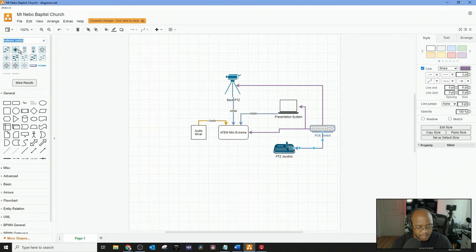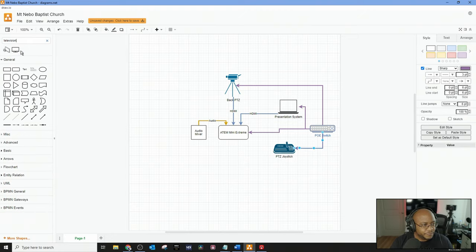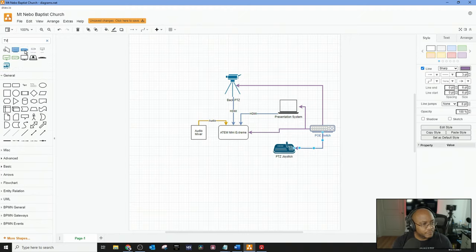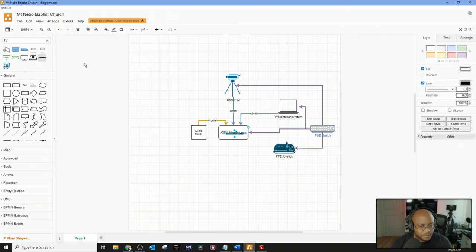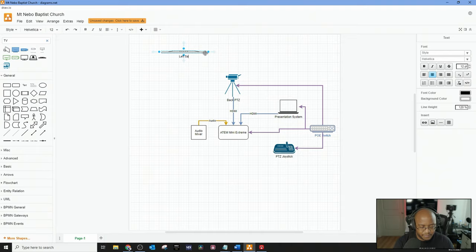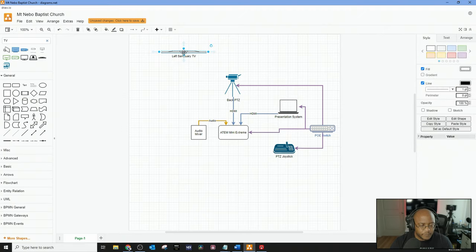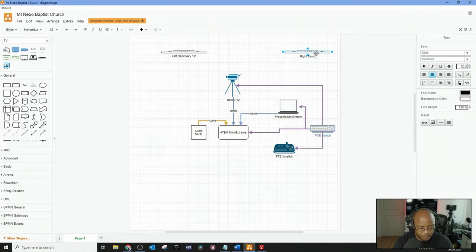Now, they also have three TVs that we're going to do. And let's take this one here. And I'm thinking a 55. So I would say this is left sanctuary TV. Copy that one. And then that's going to be a 55.